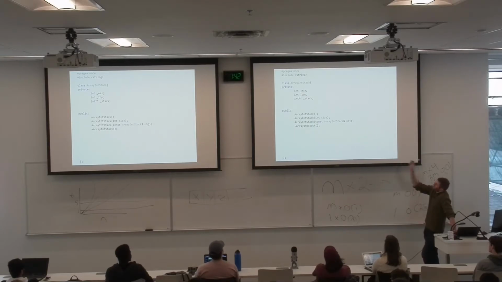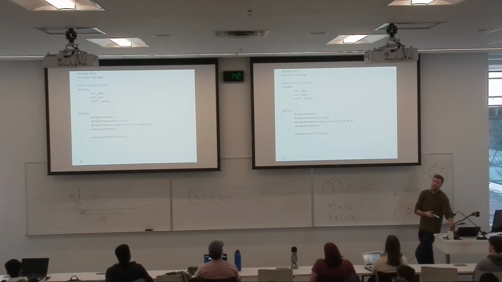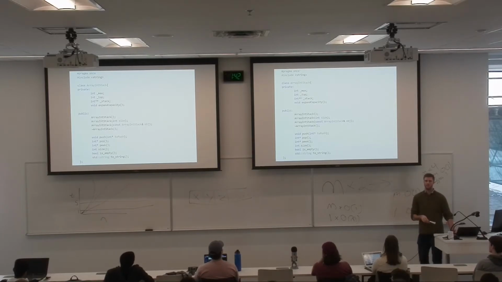I'm going to have my constructors. It's good to have those things. Oh, pardon me. We're going to have push. But of course, what might happen if we push and we run out of room? We're going to have to expand capacity. And pop, peek, size, is empty, and the toString, let's say.